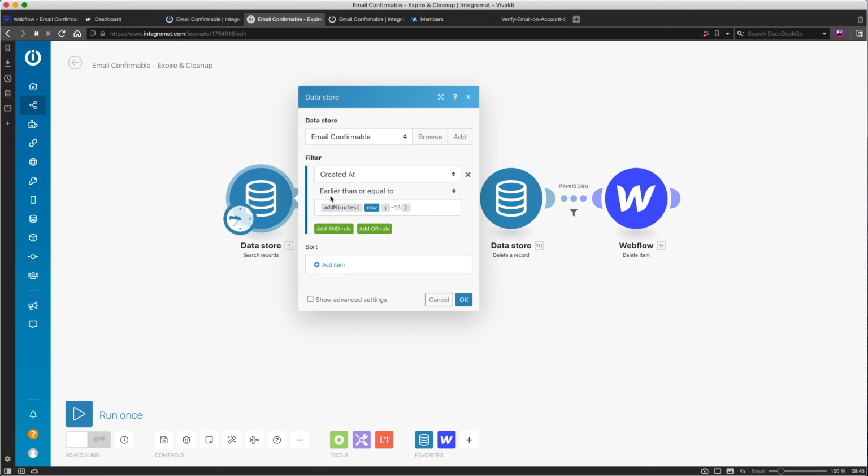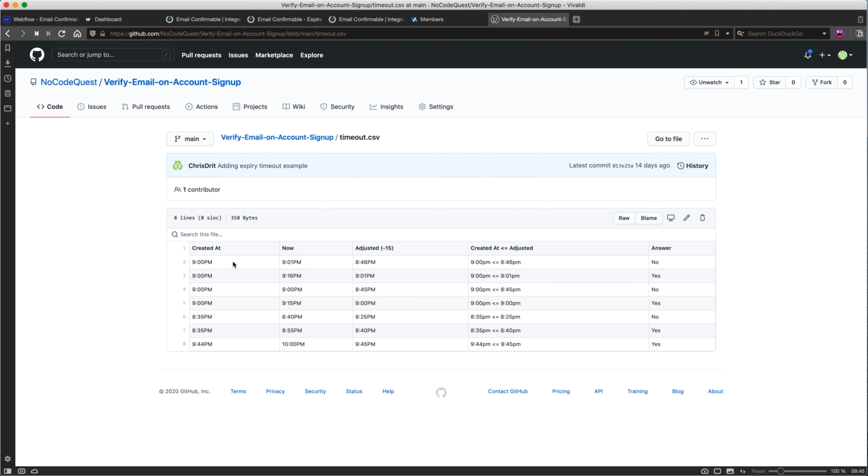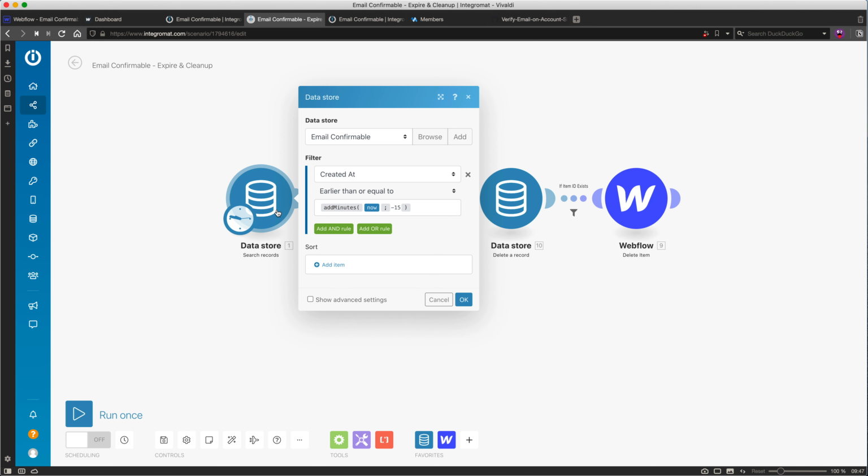You can see we've selected earlier than or equal to. So let's run through that, and this is all made up numbers. If the created at time is 9 p.m., the date timestamp that we run this at is 9:01 p.m. We subtract 15 minutes from it. It's now 8:46 p.m. And here's our calculation. We want to see if the created at time 9 p.m. is less than or equal to the adjusted time, 8:46 p.m. The answer to that is no. So when we run this search every 15 minutes and look at that record, it will not match this filter, and therefore we will not get it as a result from this search records module.